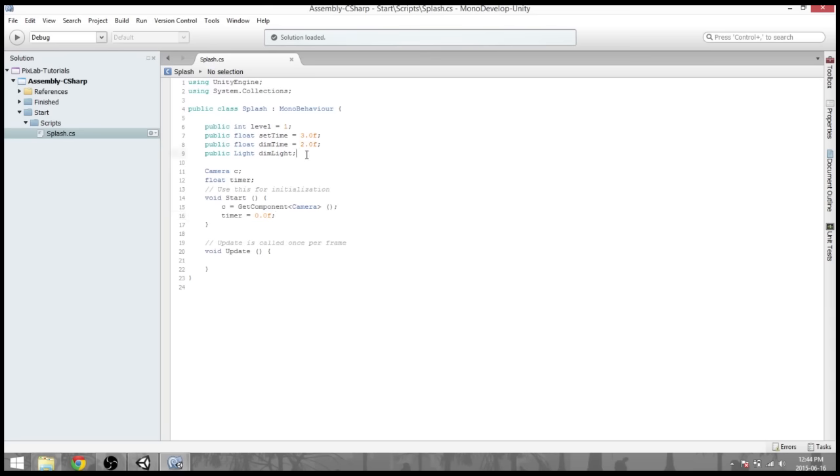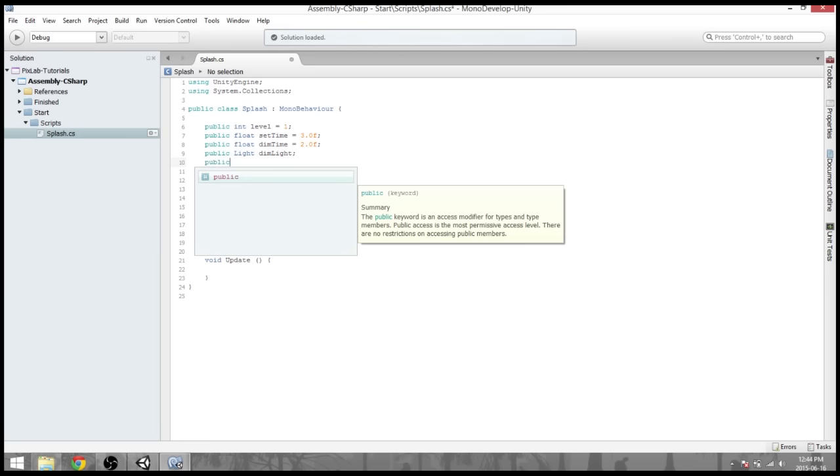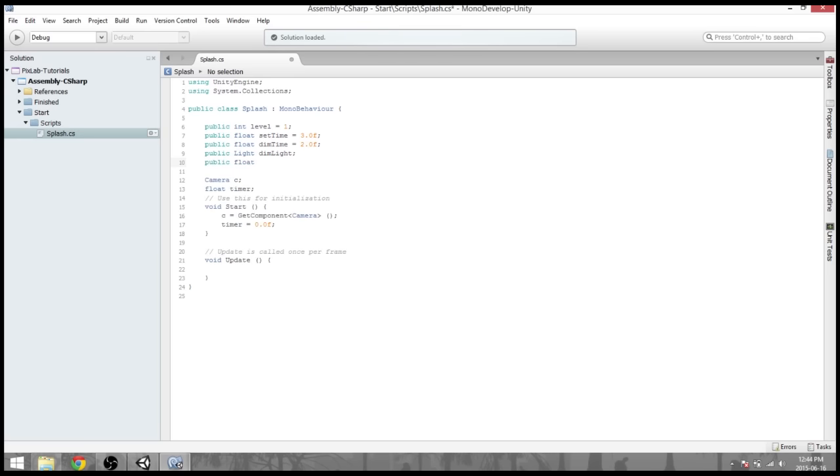There is one more thing that we need to do, and that is underneath our dim light variable, we're going to create one more public float variable, and we're going to call this zoom speed. We're going to just set this up to 0.2f, and that'll be the speed at which the camera zooms in.